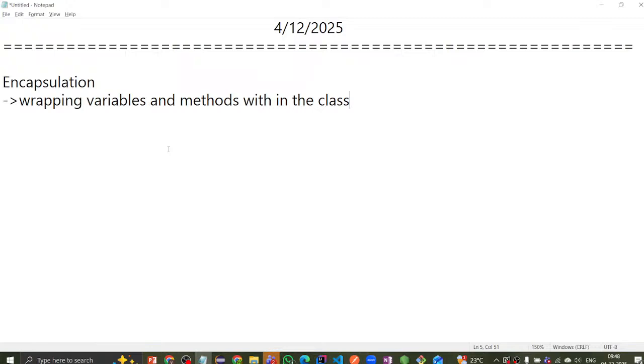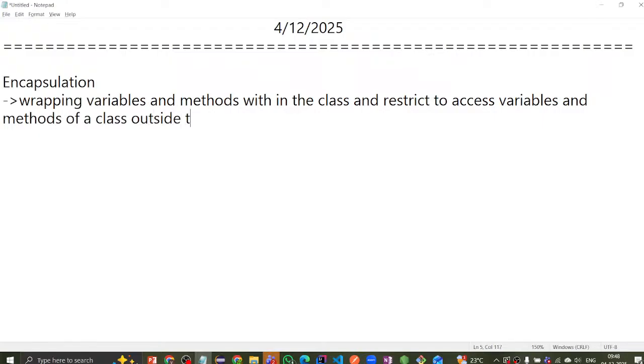Take the example of the medicine capsule also. In the medicine capsule, you have a powder inside the capsule. The capsule is the outside portion, right? Like that, wrapping variables and methods within the class, and restrict access to the variables and methods of a class from outside the class. Okay, we'll see that.